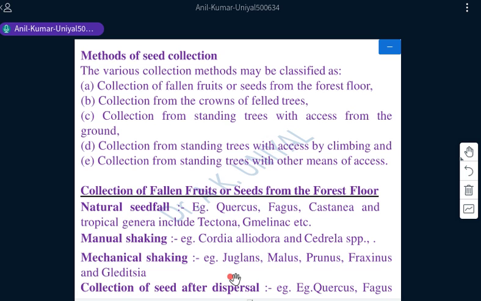Next, we have methods of seed collection. Now we come to the method of collection when entering the field. It will depend upon the trees, their size, their species, or locality also. So there are various collection methods, those are classified herein. Number one of them is collection of fallen fruits or seeds from the forest floor.